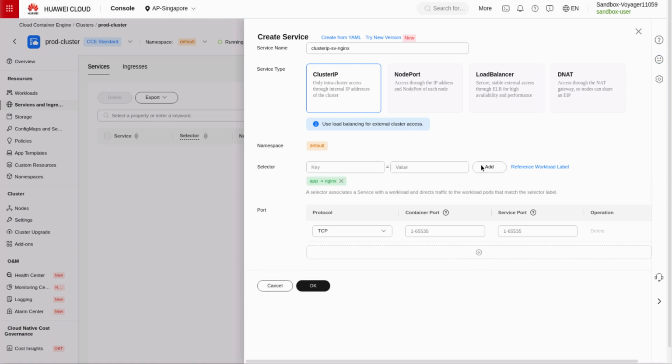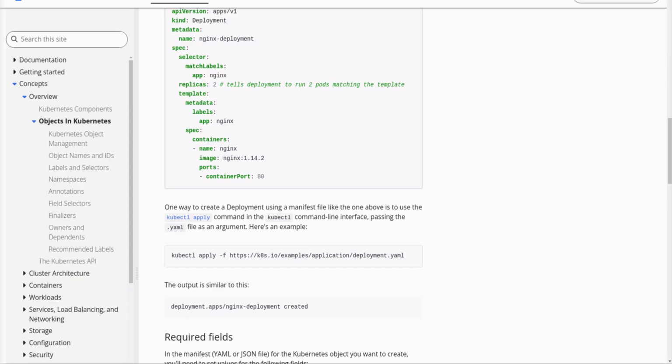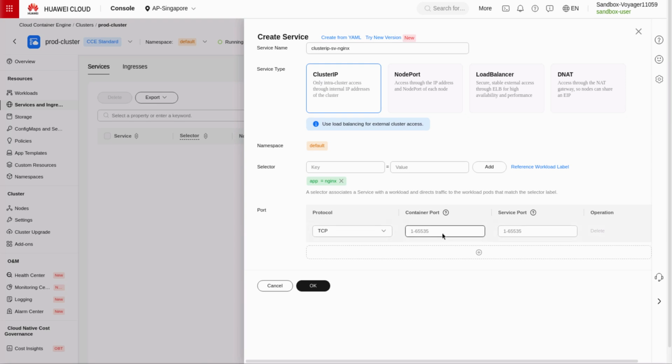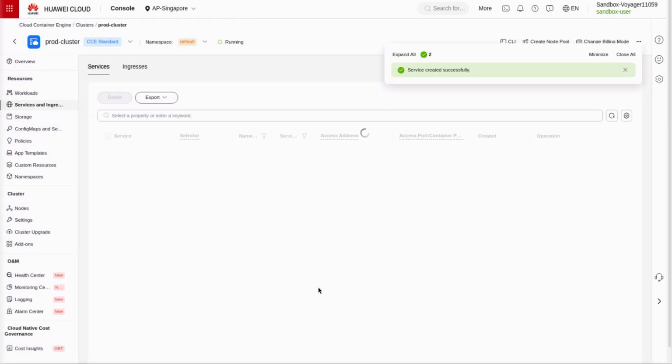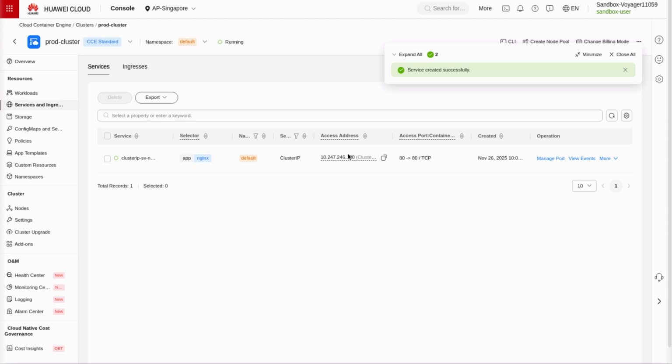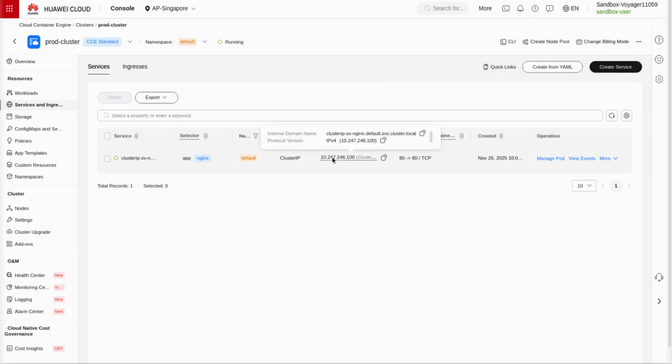We add that. Right, so the container port, I don't know whether it exposes it. Okay, container port is port 80. So we select that. For container port and service port, just use the same one. And then we're using cluster IP, so okay. So there, we create a service. It's a cluster IP service.